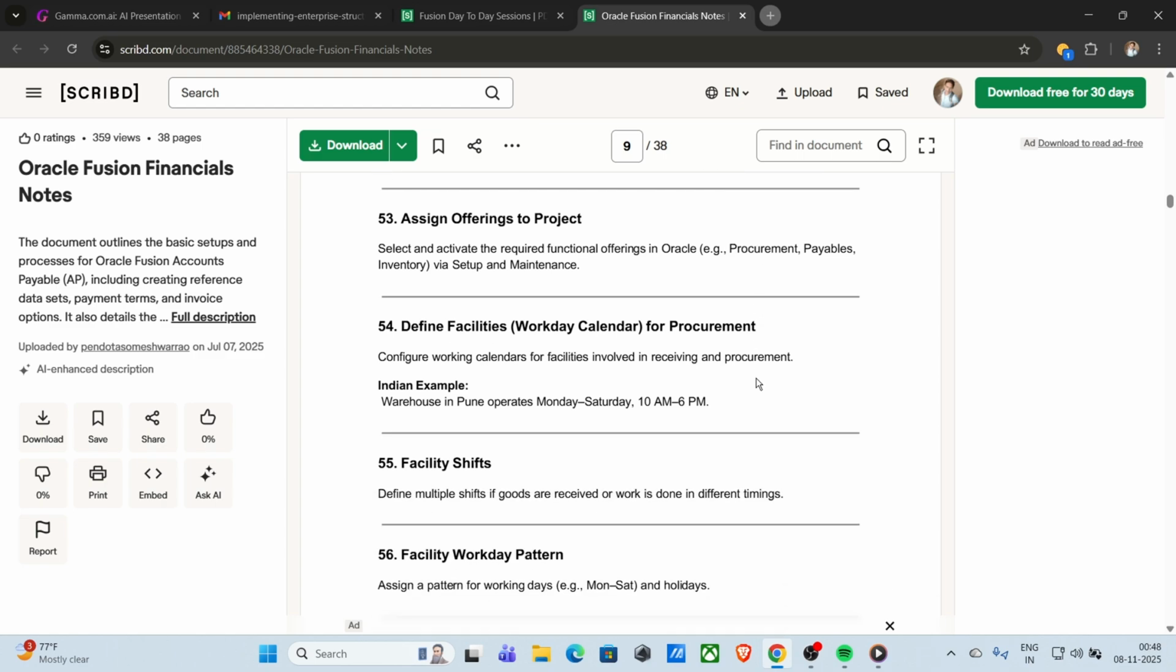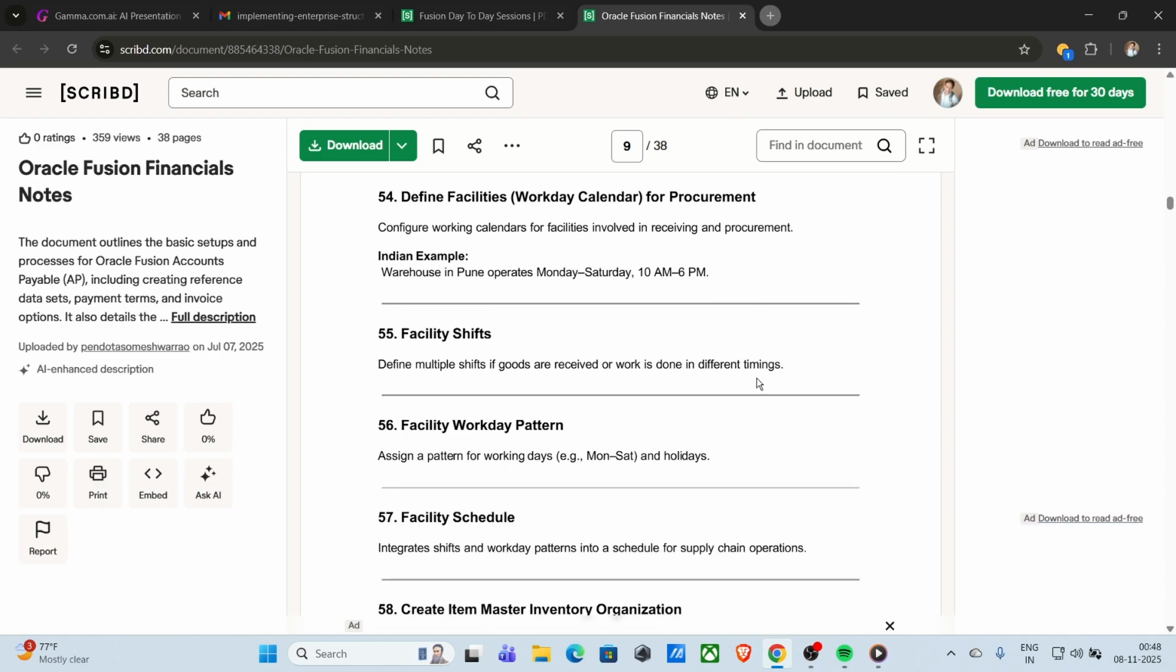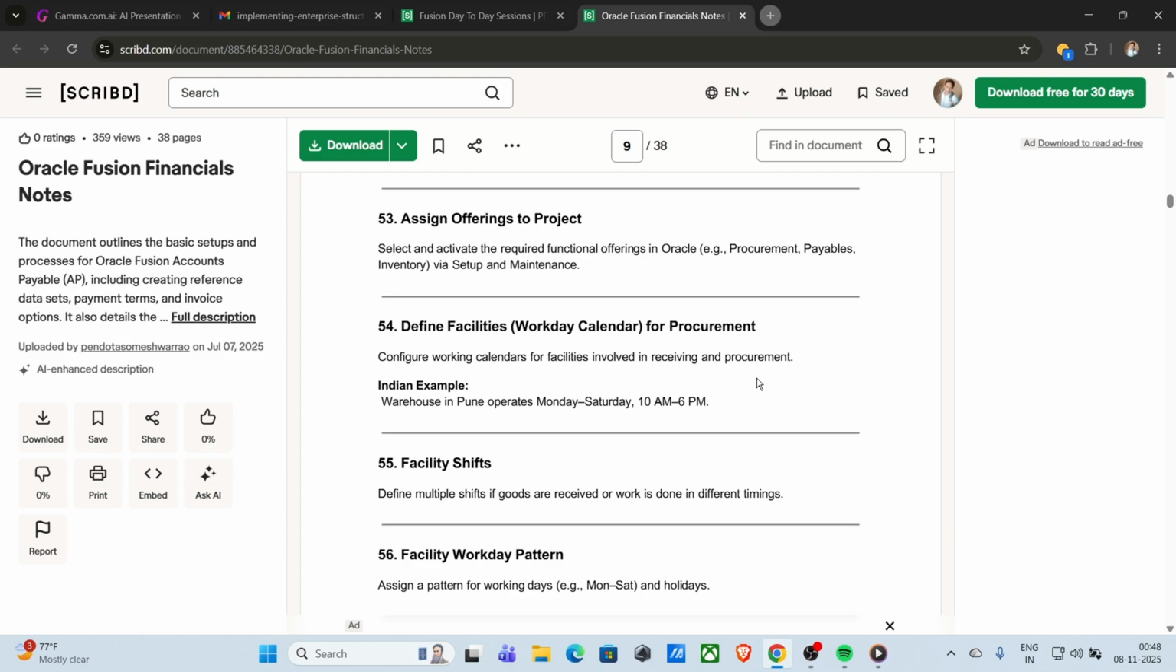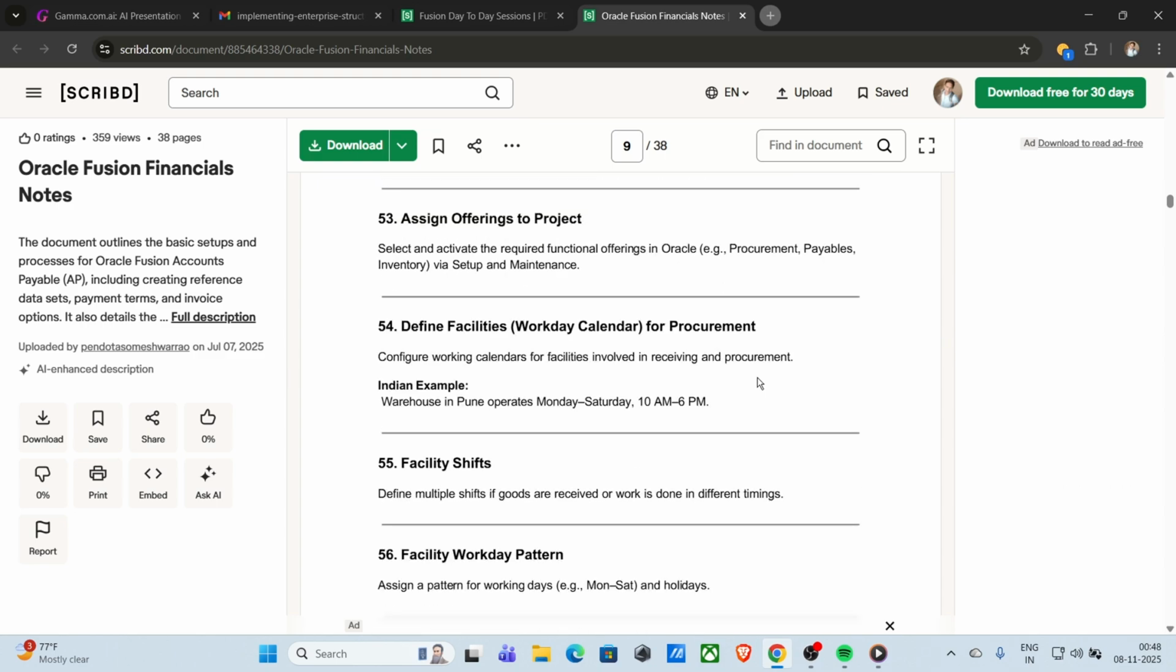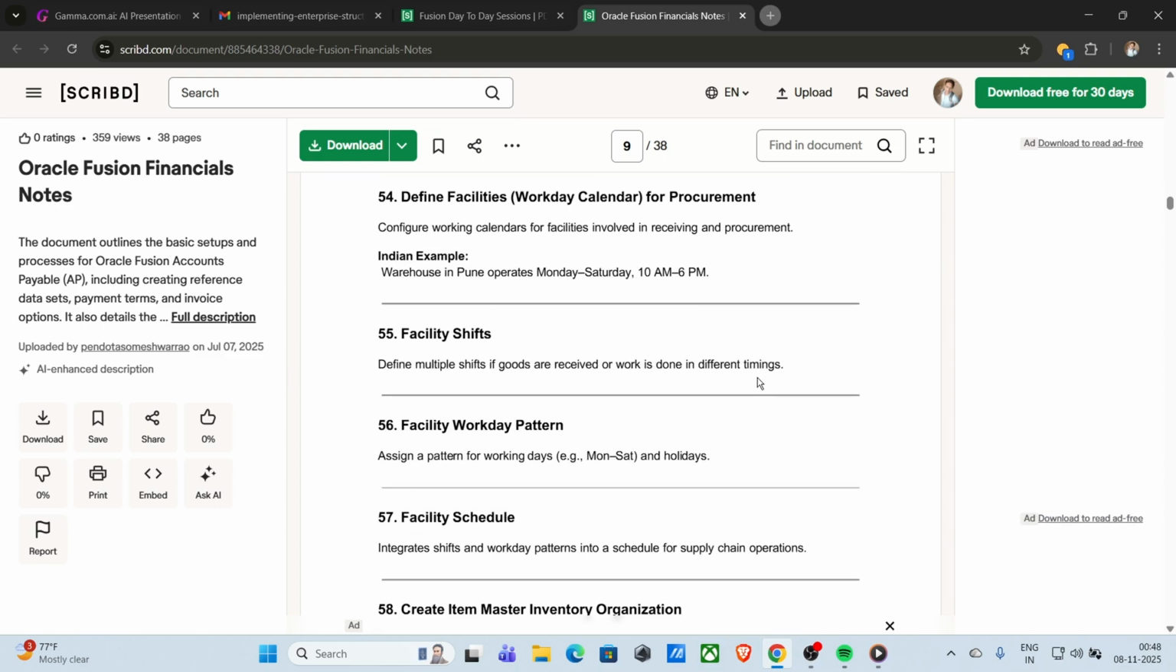Then define the facility workday calendar for the procurement. A calendar like Monday to Saturday, or 10 a.m. to 6 p.m. This is the invoicing and procurement calendar facility, which is involved in the procurement. Then the facility shift. Define multiple shifts if goods are received or work is done at different timings.